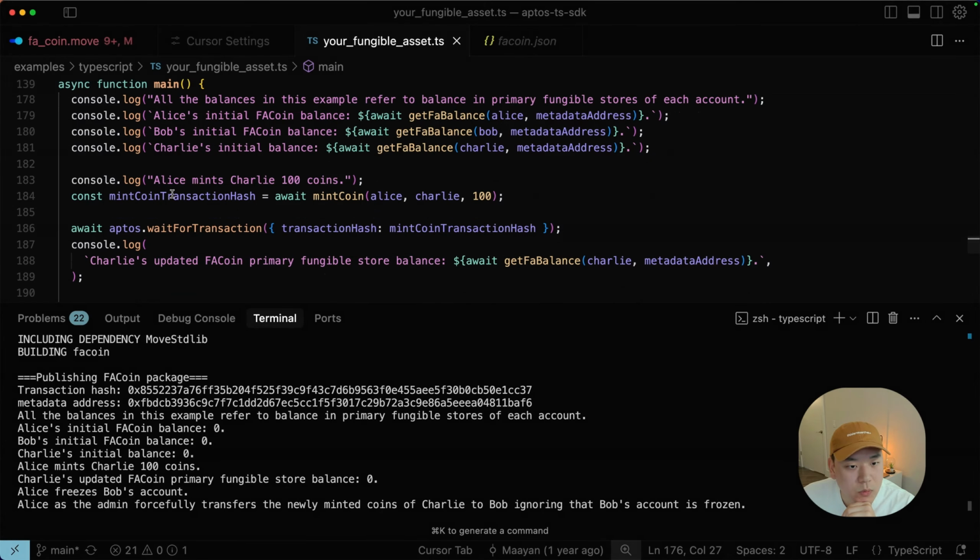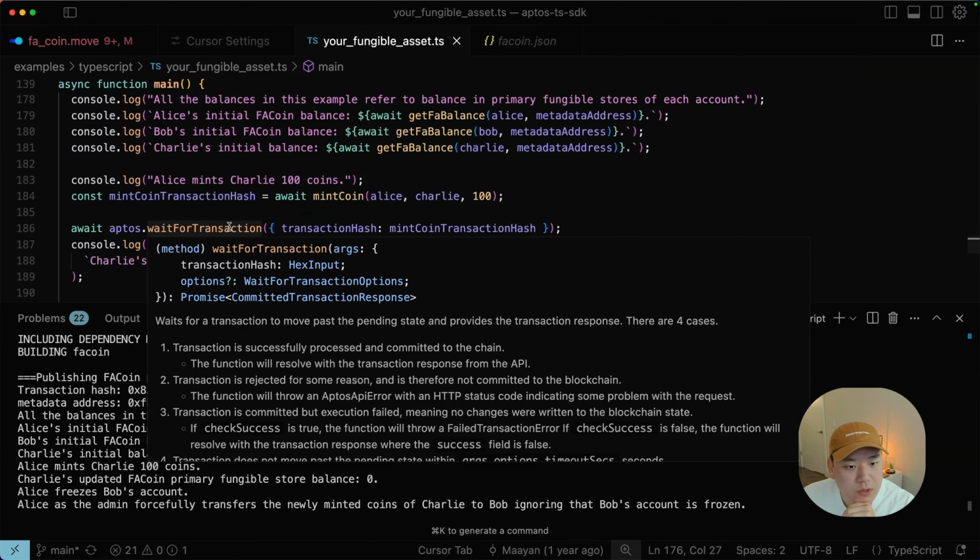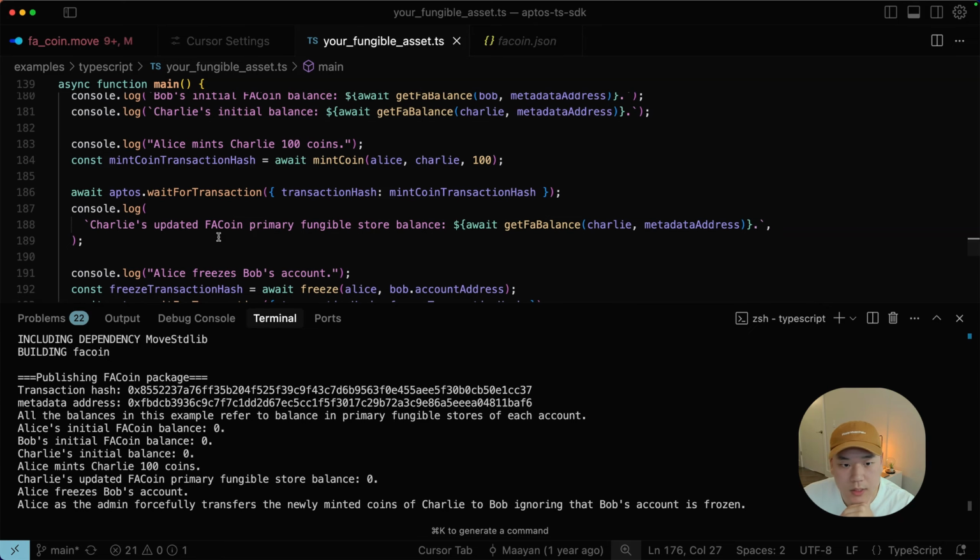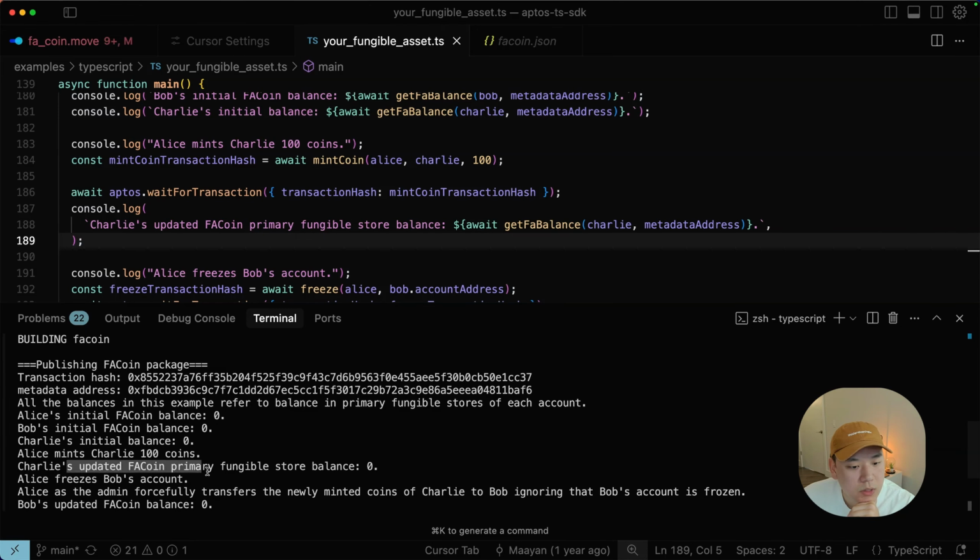Okay, cool. So we got the pending transaction and we paste that in to wait for transaction to make sure that the transaction gets executed. And then we console log the balance of Charlie, and we should be getting 100. Yep, Alice mints Charlie 100 coin. Charlie's updated FA coin. Okay, it's currently 0.